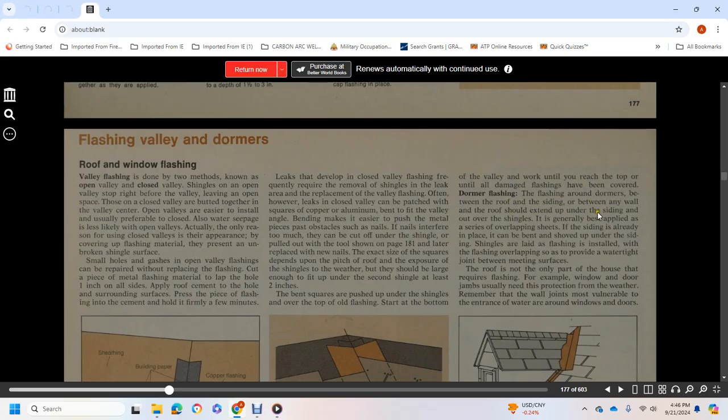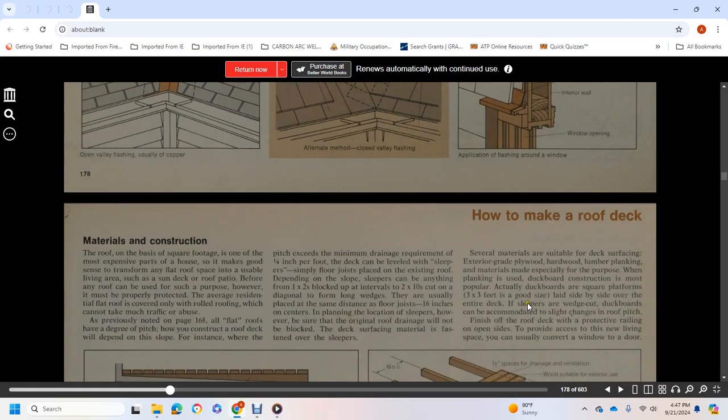Dormer flashing, the flashing around dormers between the roof and the siding, and between any wall and the roof, is generally best applied with a series of overlapping sheets, with the siding already in place and kept bent and shoved up under the siding. Shingles are laid and flashing is installed overlapping, so that it provides a watertight joint where they meet. The roof is not the only part of the house that requires flashing. For example, the window and door jambs usually need protection from the weather. Remember that the wall joints most vulnerable to the entrance of water are around windows and doors.